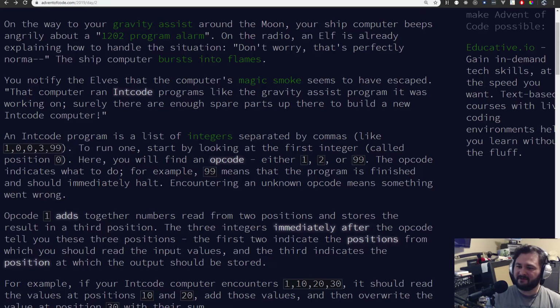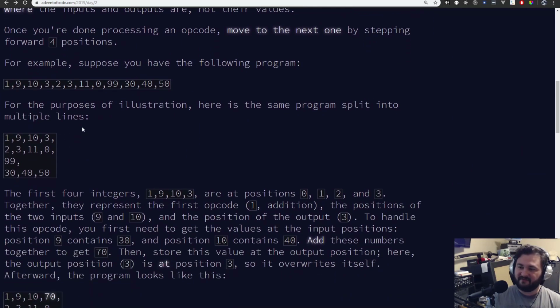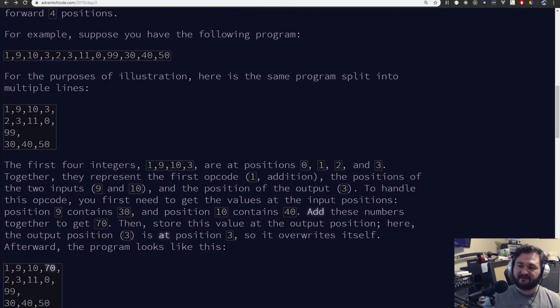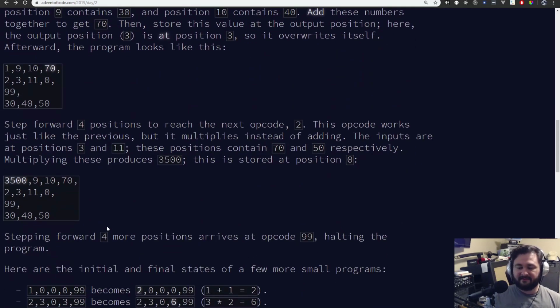They give you a couple examples of this down here. Here's a shorter version of what we saw before. Here you would look at index 9, index 10, and add them together, which I think would be 30 and 40, and then write it to position 3, which would be where that 3 is. So the 3 would become 70, which you can see down here. That honestly wasn't too bad.